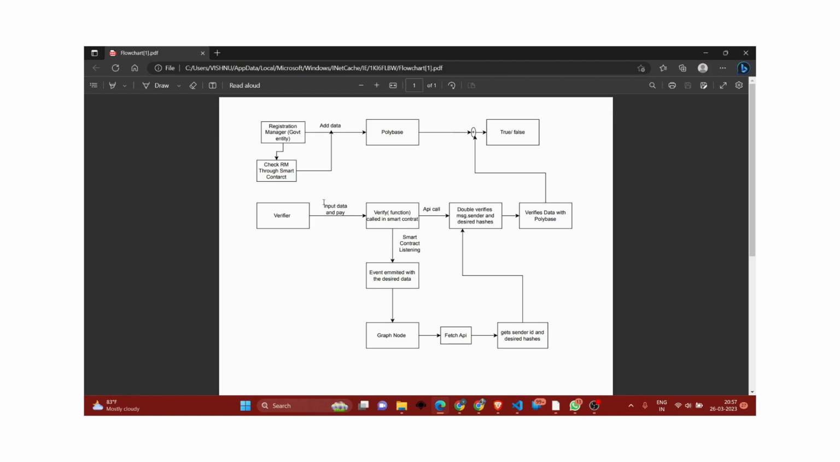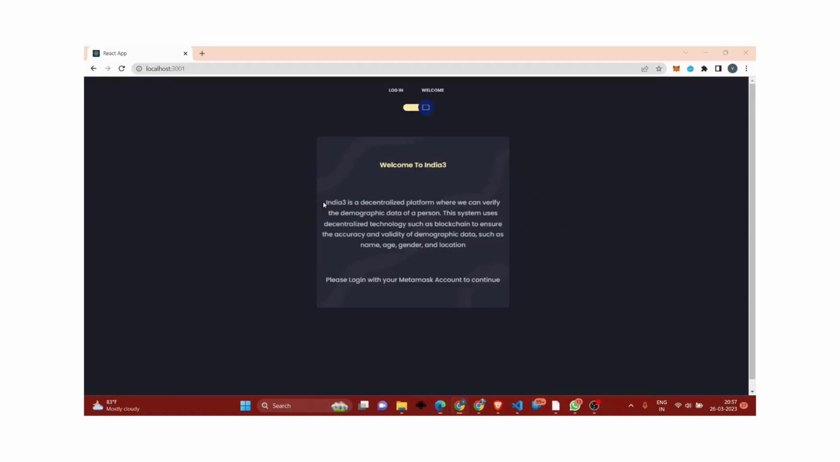That's why we are adding a smart contract here, where the verifier has to pay 0.01 ETH. After paying that amount of ETH, he can verify. Then we double verify the details which the Graph node is giving against the details which he is entering into the API call. After those two are matched, we verify the Polybase data with the given data of the verifier. So this is how our application works.